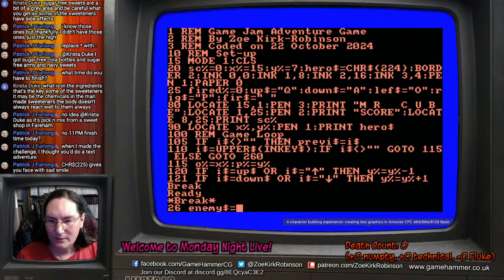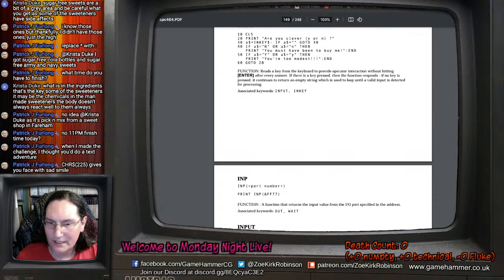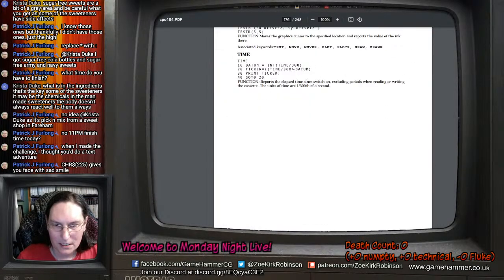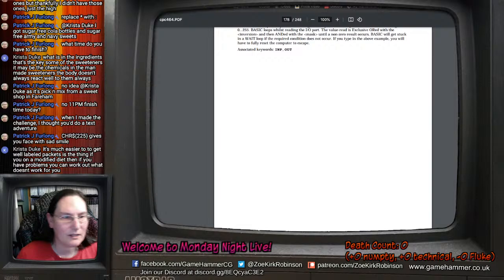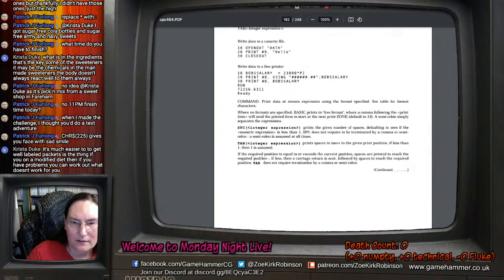where's our characters? Where's our list of characters? I'm really annoyed that I haven't got the symbol list. There should be a list of symbols, and there isn't. And it's very upsetting to me. Much easier to get well-labelled packets. So I'm not sure what you're... Oh, talking about ingredients and sweeteners. Yeah. All right, we need to sort this out.